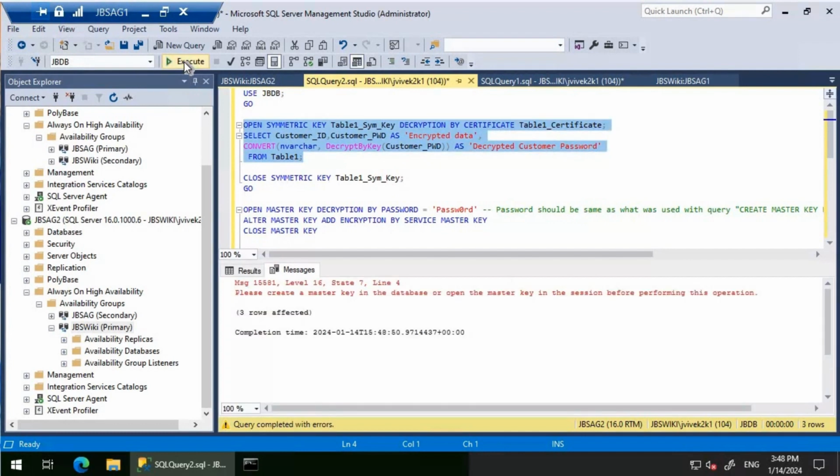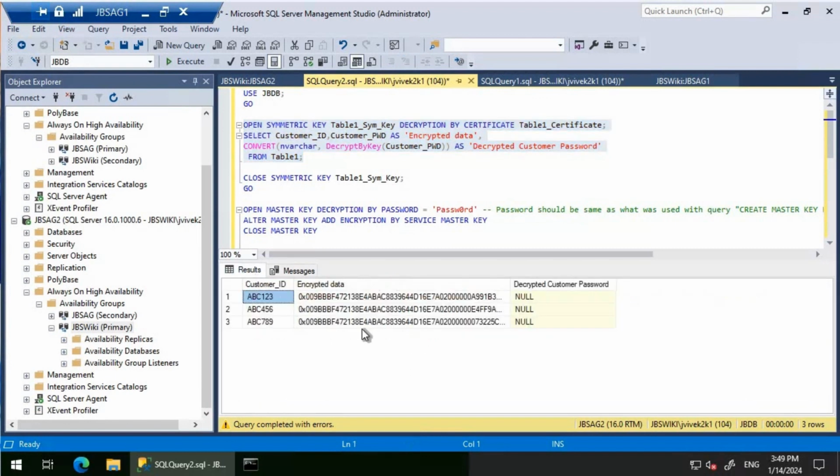Now, when I execute this, I'm getting an error: Please create a master key in the database or open the master key in the session before performing this operation. If I look at the data here, I'm getting the customer ID and encrypted data, but I'm not able to look at the decrypted data. So this is a secured way wherein malicious access is avoided.